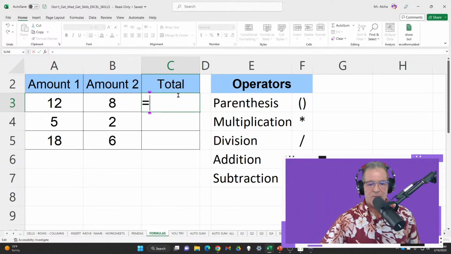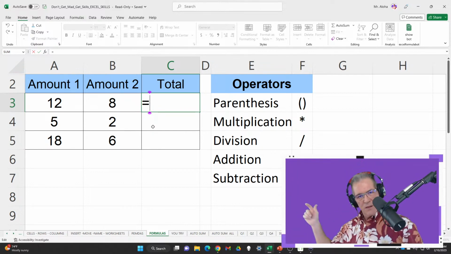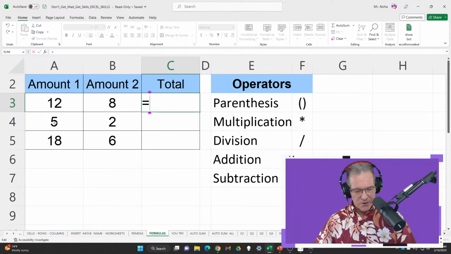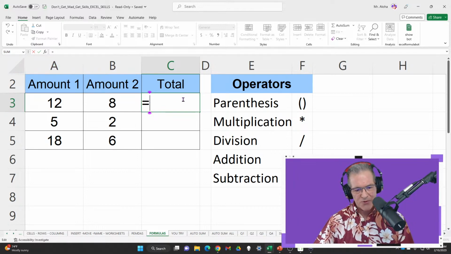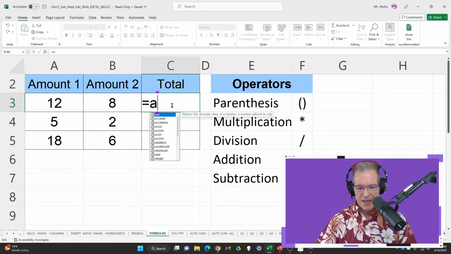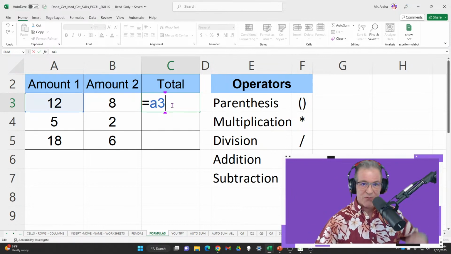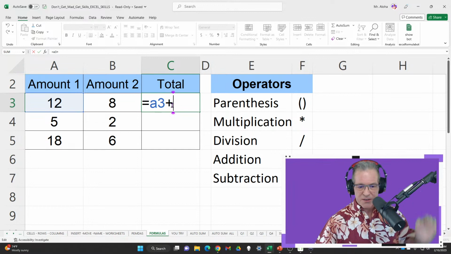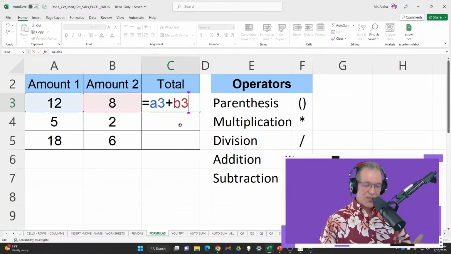So here we have it. Here's what I'm talking about. We want to take the contents of whatever's in this cell and add it to whatever's in this cell. So that's A3. We're going to type A3. So this formula is equal to A3, and then we press the operator, plus B3. Now notice the color coding in here.